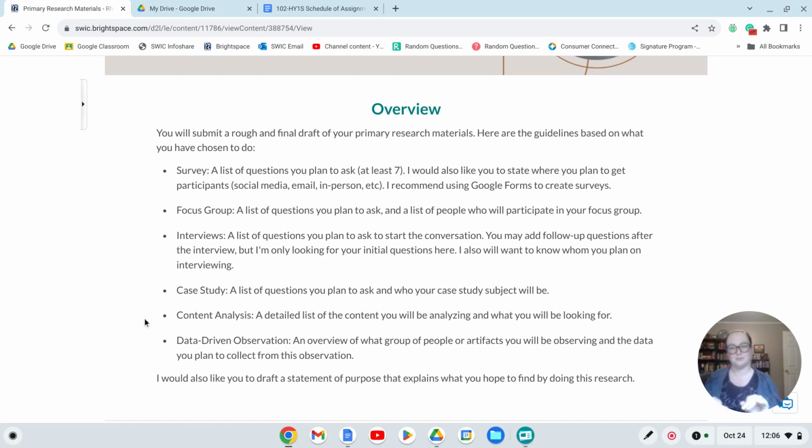But just decide. And you can also mix these together, so you can do a survey and then interview a few of your survey participants, for instance, or you might have an interview that you expand to a case study, or you might do a content analysis and a survey. So you can mix and match them as well. You don't have to stick to just one, but I want to know basically what you're going to be doing with all that.